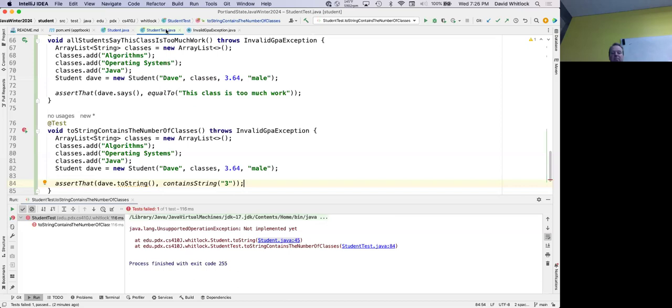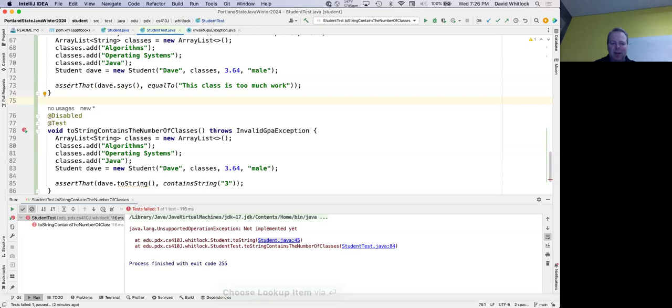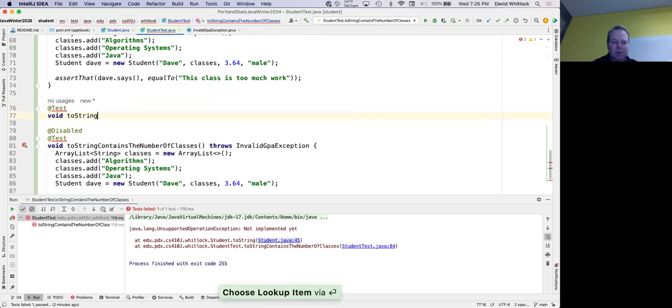Yeah, we'll do that instead. And then we'll maybe come back to this test later. So I'm going to mark this test as disabled because we wrote it, but we aren't going to implement it quite right yet. And instead, let's implement void toString contains student name.